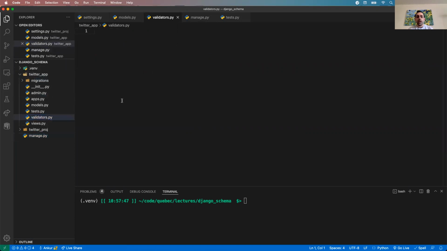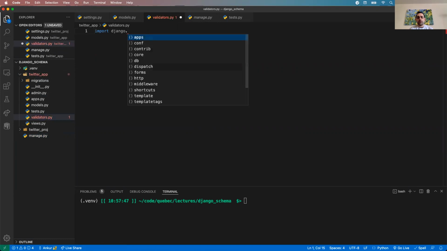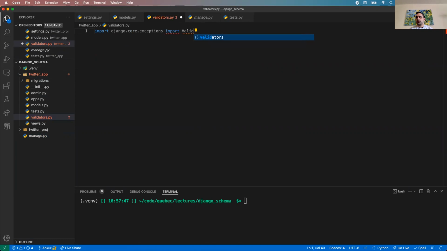validators.py. I'm going to import something: django.core.exceptions, import ValidationError.